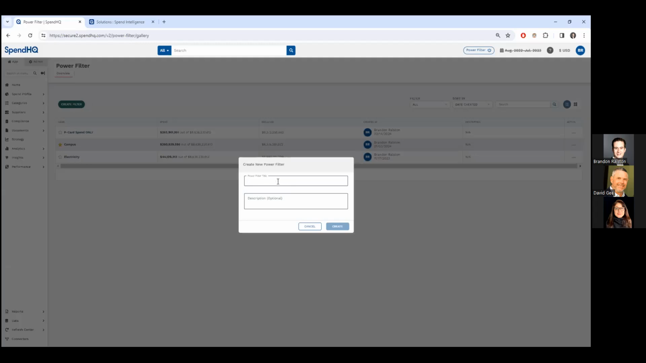It's important to note that a title and description are useful to input here because it's not just great for you as a user to know what that power filter includes or excludes, but if you were to share your power filter with others across the organization, this is really helpful for them to know what you actually included or excluded in this data set. So they want to make sure that they know what they're being shared or they're experiencing. I'm going to call this my campus subset. For my description, I'm just going to call this one demo.